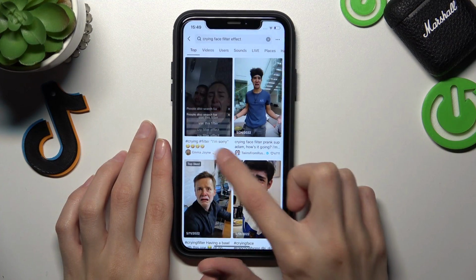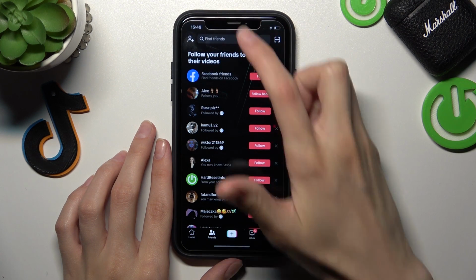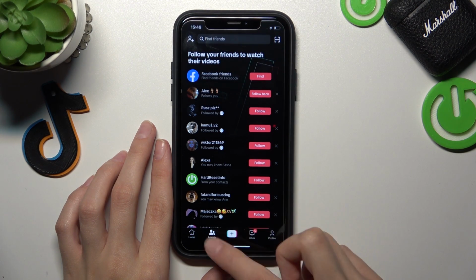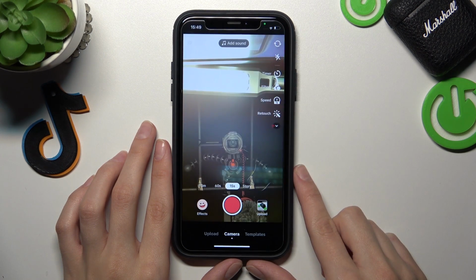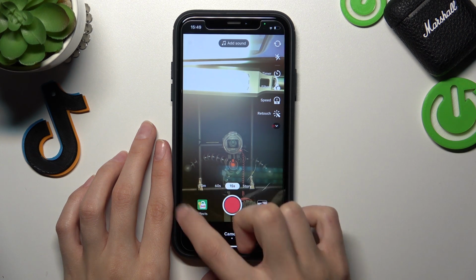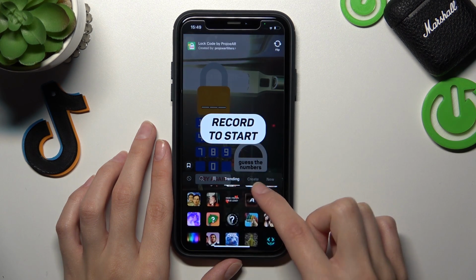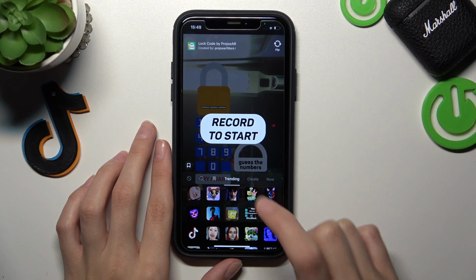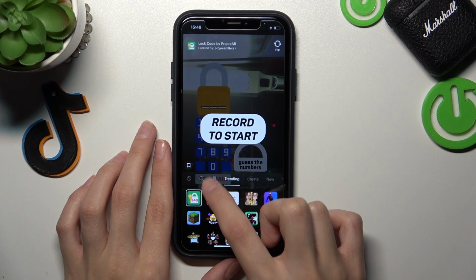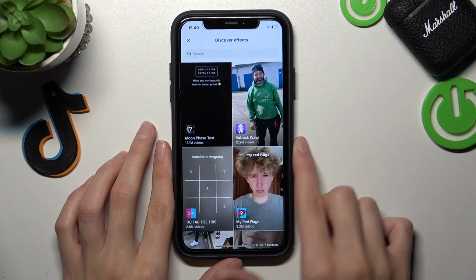So, the first step you need to do is to open your TikTok app and click on the plus icon at the bottom of the screen. Later, you need to pick the effects option at the bottom, and if you don't have this special and very funny effect on the list, you need to pick the search option at the bar.